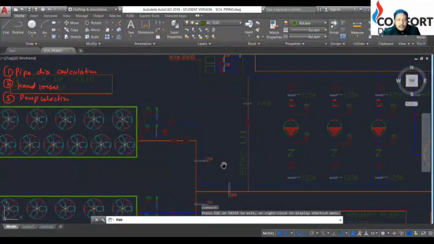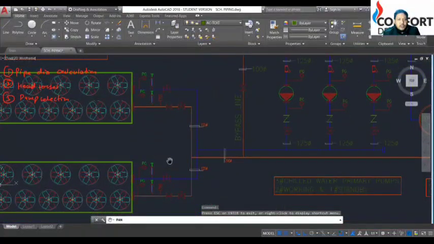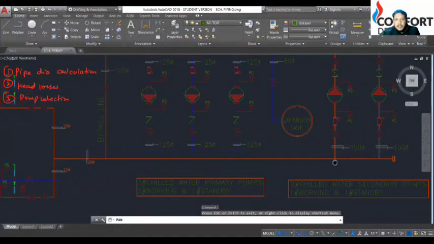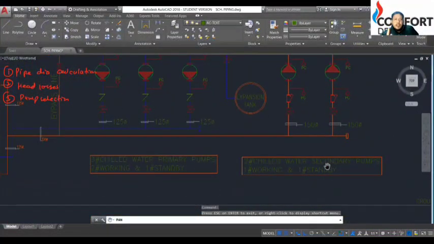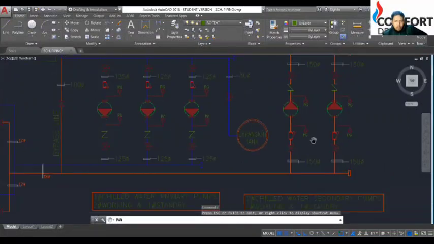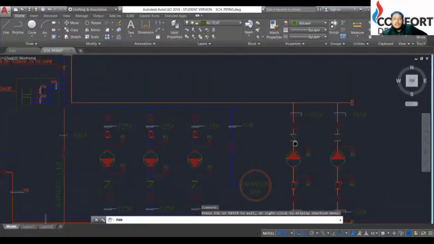Its dia will be 125. That selection will be done with the help of a chart or software. Two pumps are used here, which are basically your secondary pumps. The secondary pump will be used between the chiller and your air distribution unit, that is either AHU or FCU. Here there is a gate valve, Y strainer, and pressure gauge. So these two pumps are used.